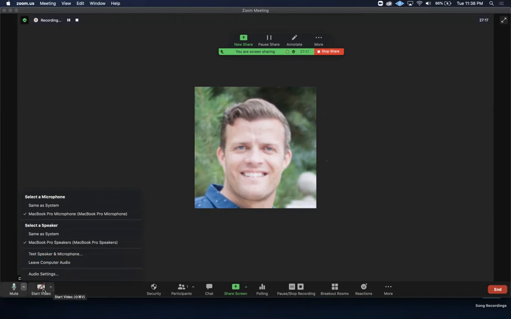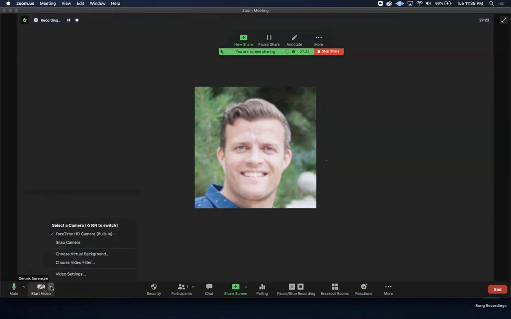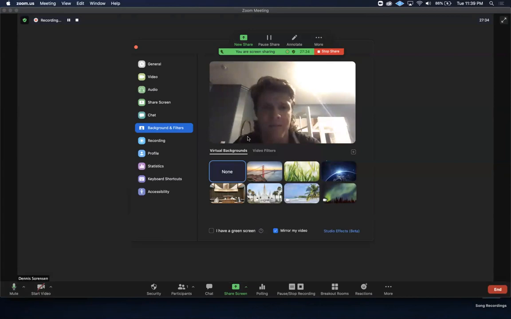The same thing applies with the video. Selecting Start Video will toggle your camera on and off. Selecting the chevron, you can toggle between different cameras. You can also select and choose a video background. We'll take a peek at that now.